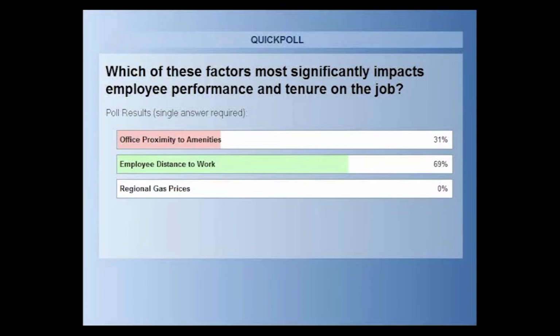Okay, very interesting. All right, so 31% say it's office proximity to amenities, 69% say it's employee distance to work, and 0% say regional gas prices. So Mike, we'll turn it over to you for the next one.